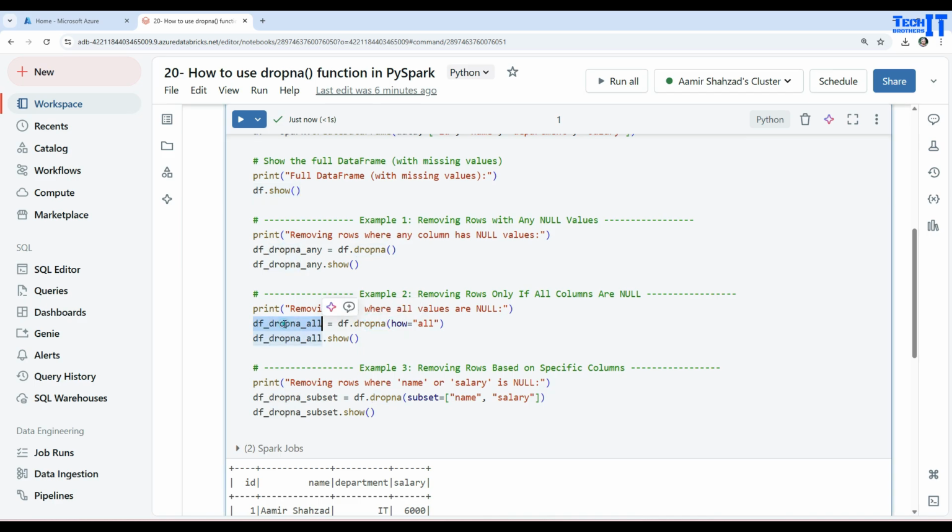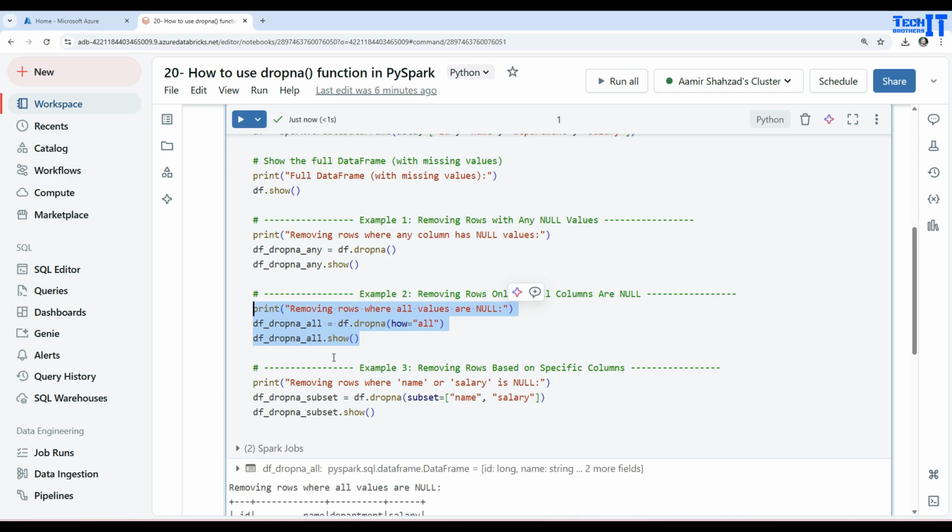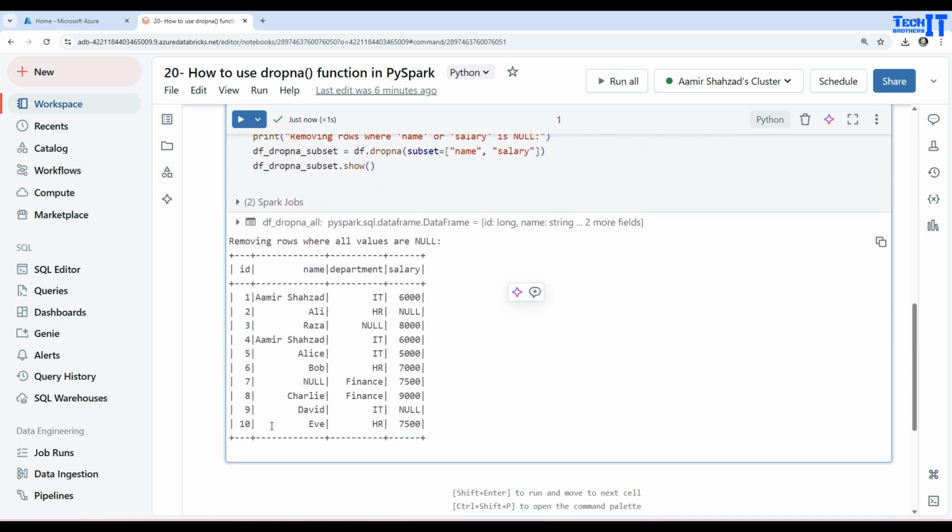So here you are creating a new data frame, and on the existing data frame you apply the dropna function and say how equals all, and then execute this one. So what's going to happen now is all those rows will be removed where every column has null values. Remember that we had only one, so that is removed.